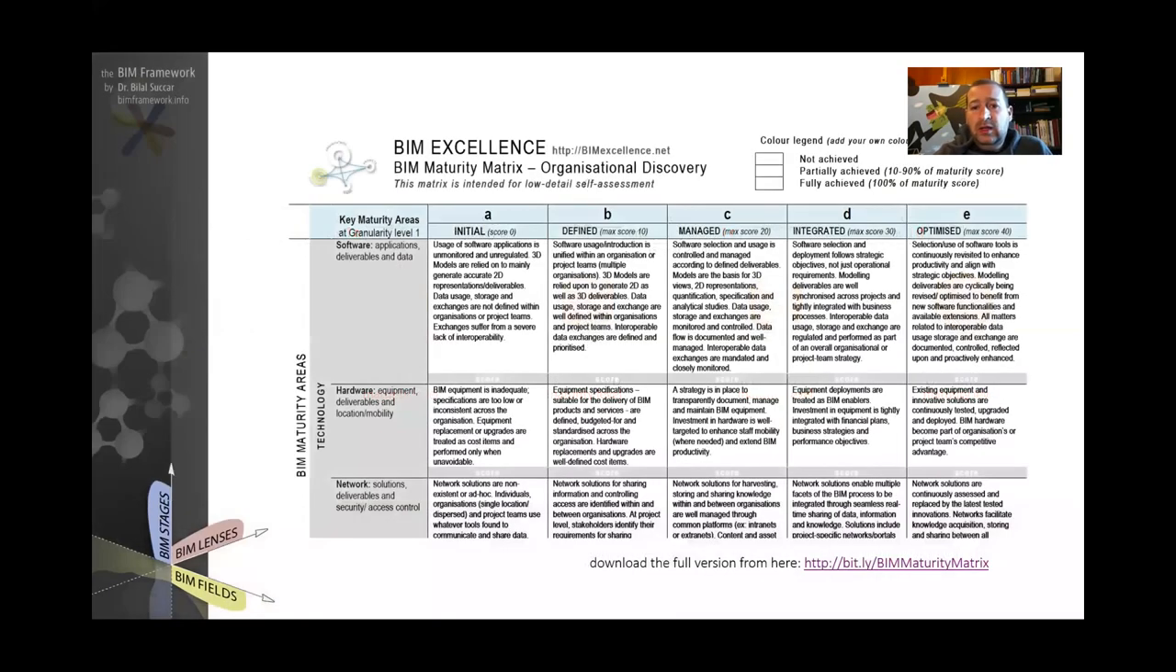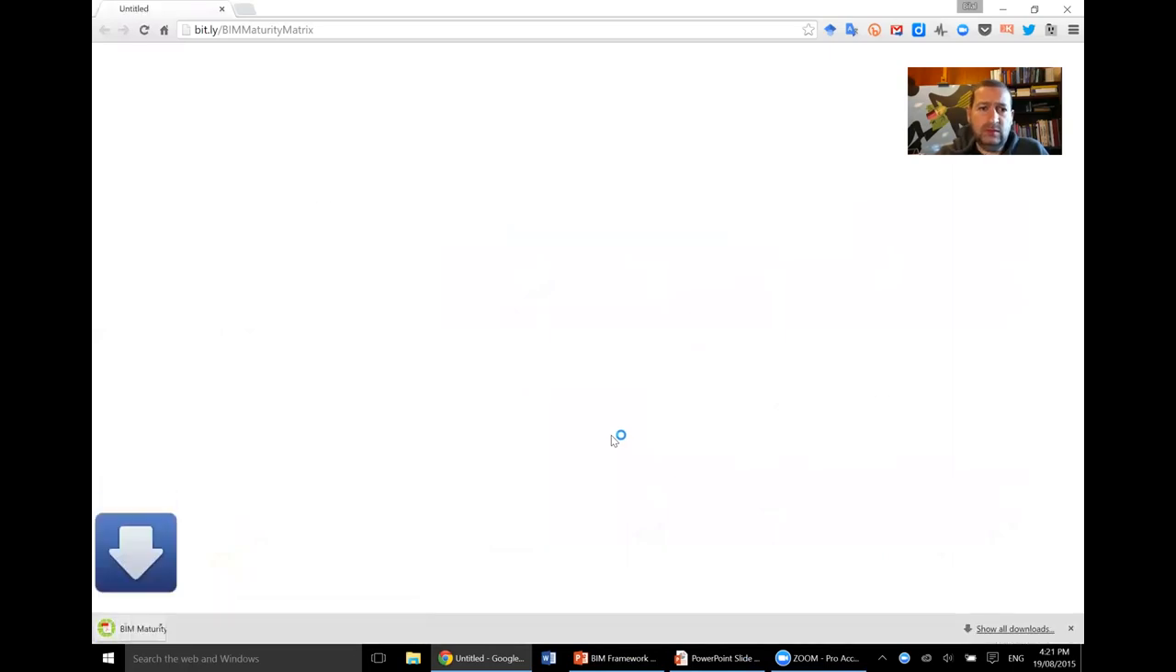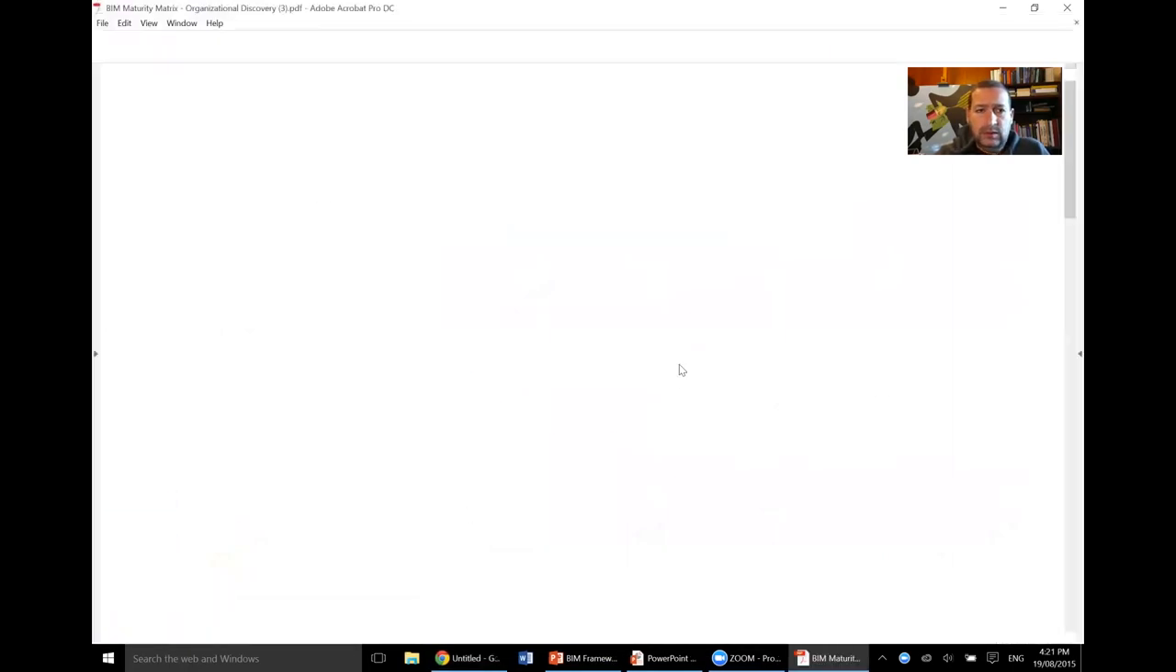Now, a way of applying BIM maturity levels and BIM capability stages together is using something called the BIM maturity matrix. The BIM maturity matrix is a static file. It's got the levels here, A, B, C, D, and the topics here, which are also organized against stages. Let me open the PDF file. Please feel free to download this file and use it within your own organization. So let's have a look.